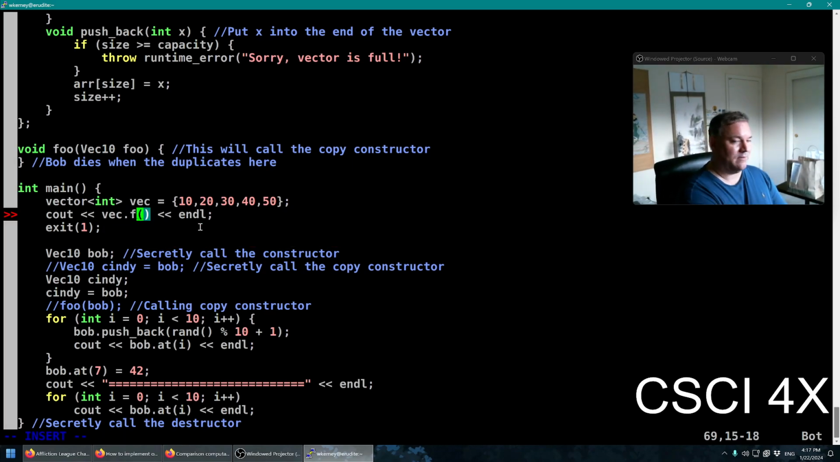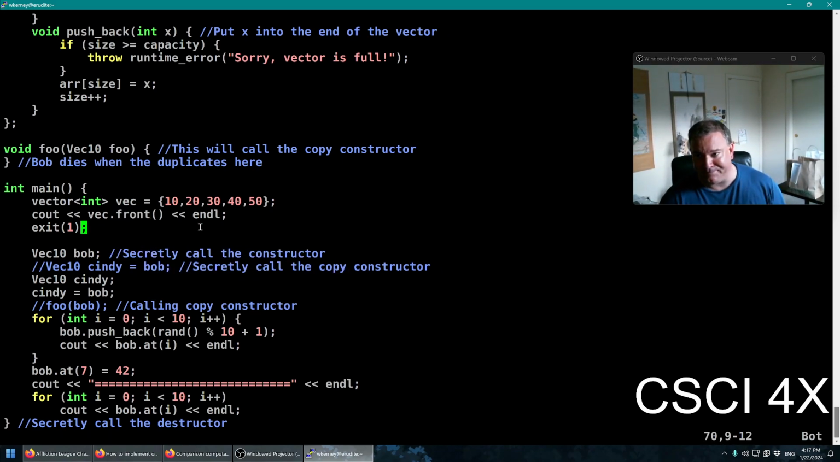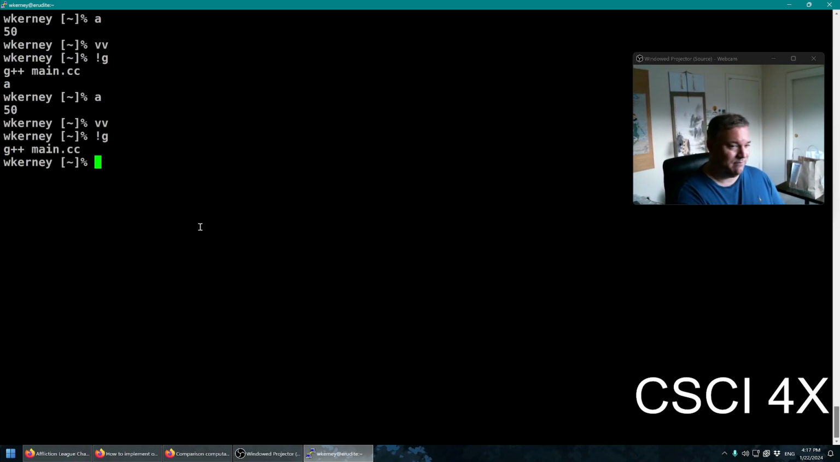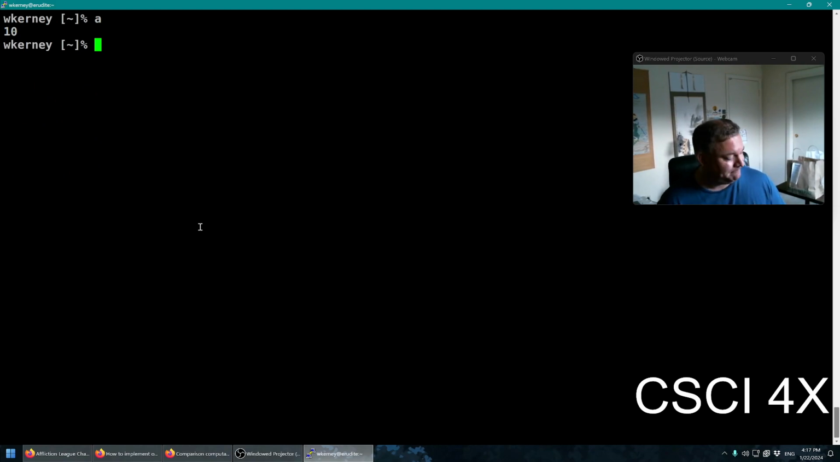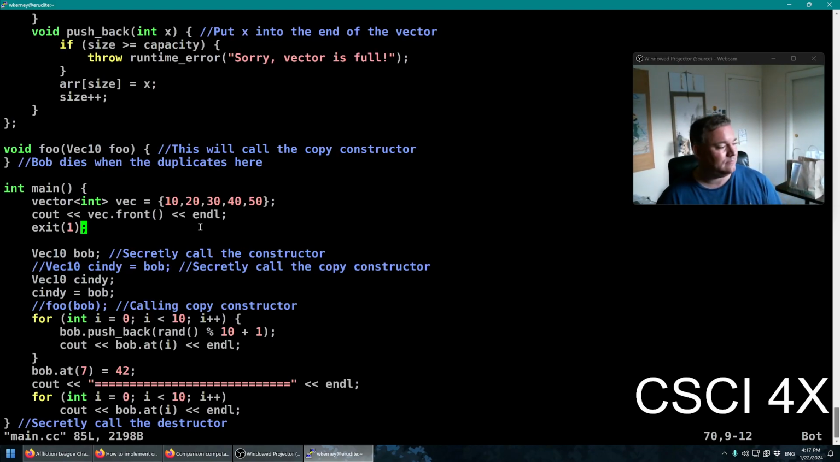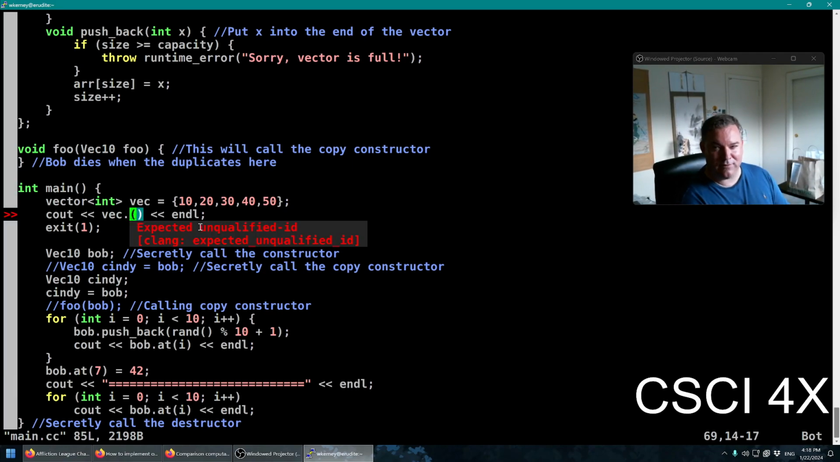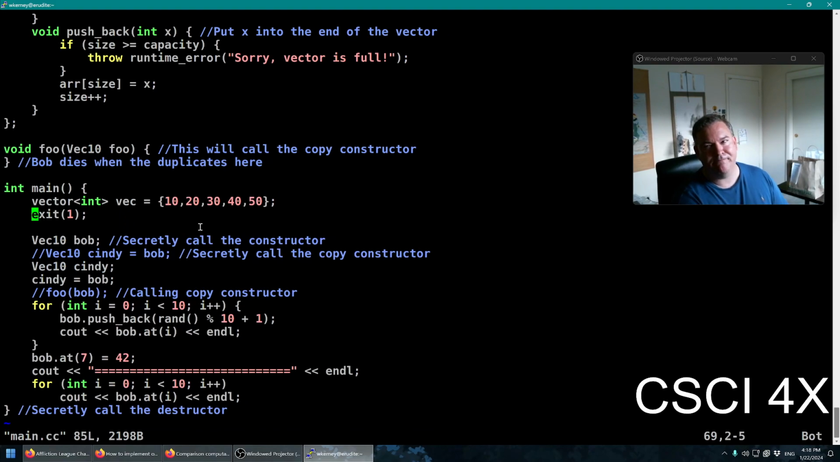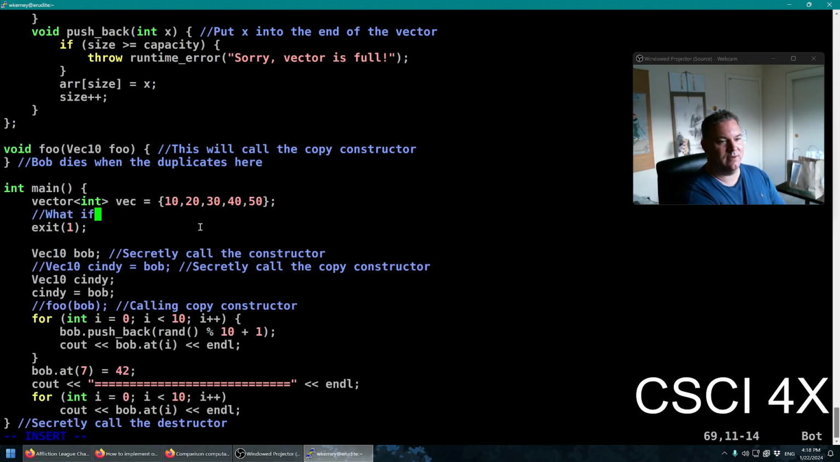What about if I wanted to print the front of the vector? Did you guys know this existed? You print the front of the vector this way. What about that? Is it order 1 or order n? What do you guys think? Print the first element in the vector. Order 1, okay. Now, what if we wanted to insert something at the beginning of a vector? Like, what if we wanted to put someone before 10?